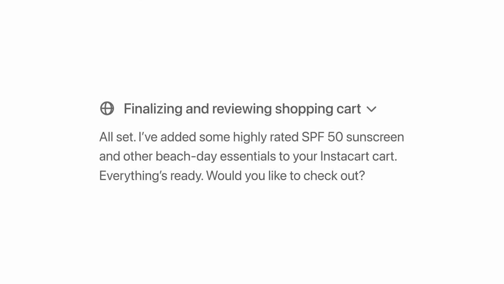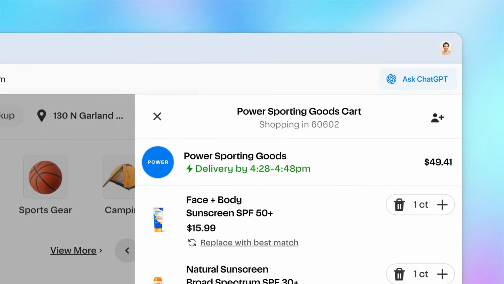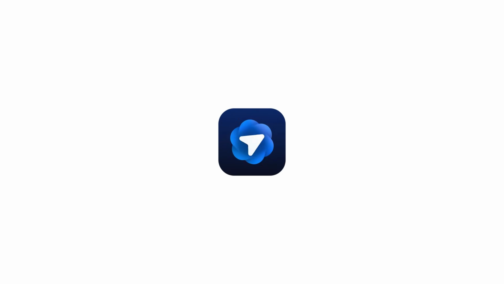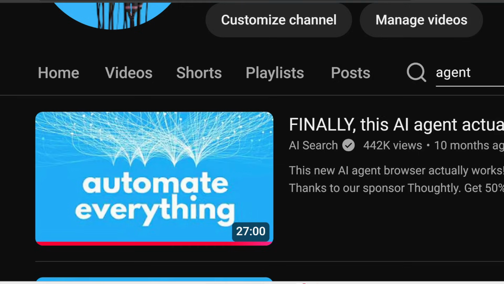Again, it's nothing revolutionary. Actually, we've already seen similar browsers before, like Perplexity Comet, or even way back last year, I did another video on this simple Chrome extension, which basically does the same thing. It can automate my shopping, it can automatically write and reply to emails for me, and this was like 10 months ago, and it's just a Chrome extension. So if you want to learn more, definitely check out this video.